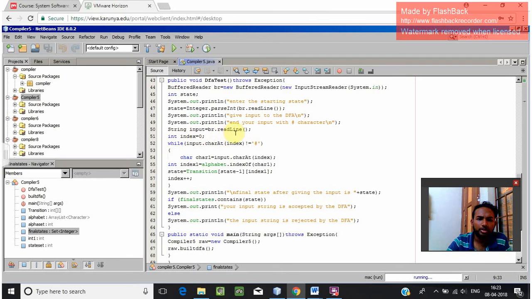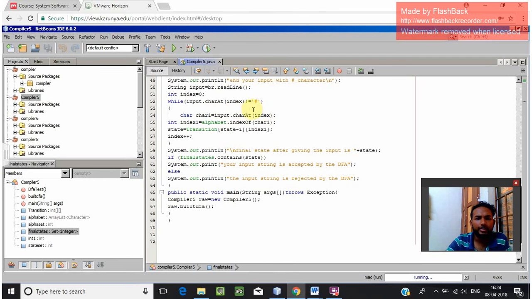Then String input is equal to br.readLine(). Then index is equal to 0, while input.charAt(index) is not equal to hash, only then will it come inside the brackets. Then char1 of character data type is equal to input.charAt(index). Then index1 is equal to alpha.indexOf(char1). State is equal to transition[state-1][index1], index plus plus. Then it checks the final state after giving the input: if finalStates.contains(state), System.out.print "Your input string is accepted by the DFA", else System.out.println "The input string is rejected by the DFA."